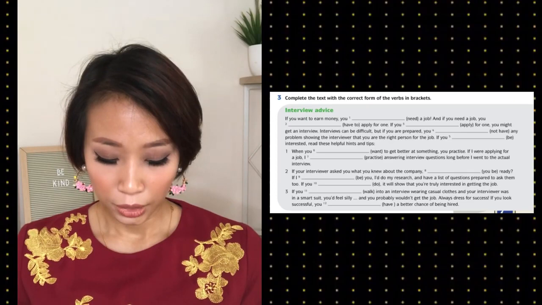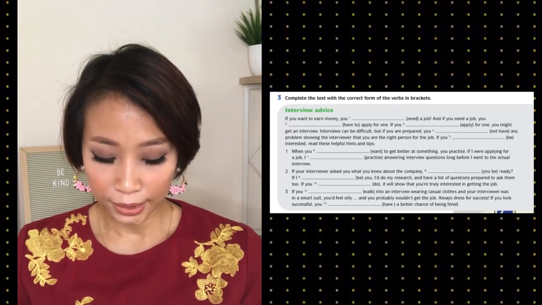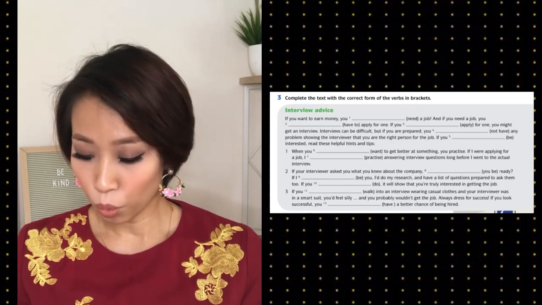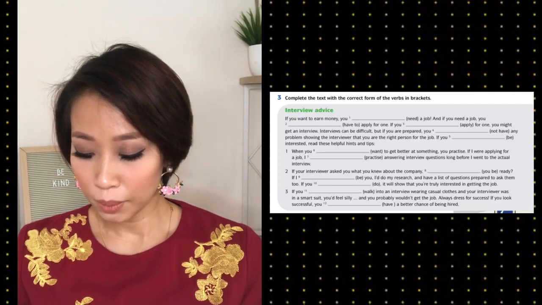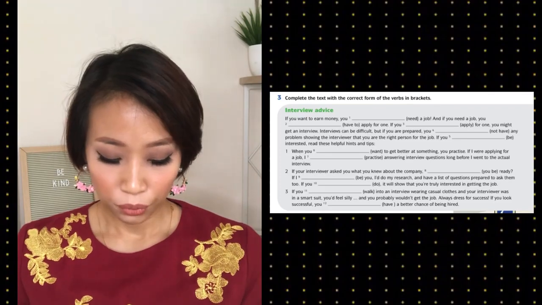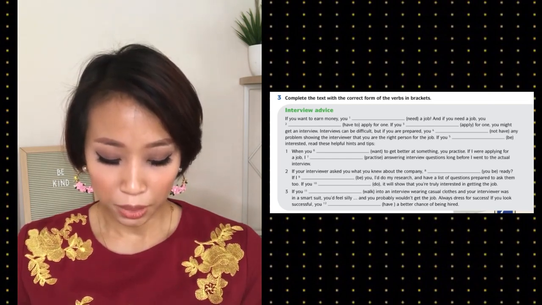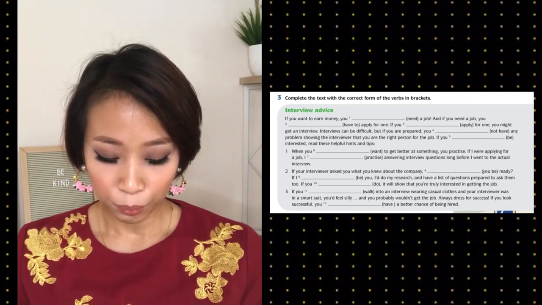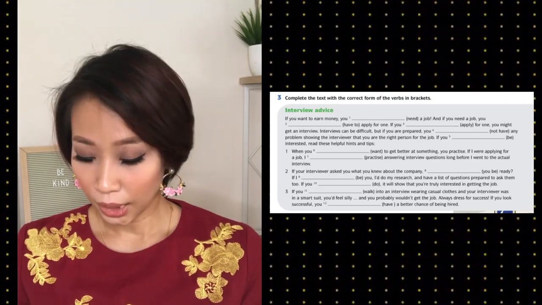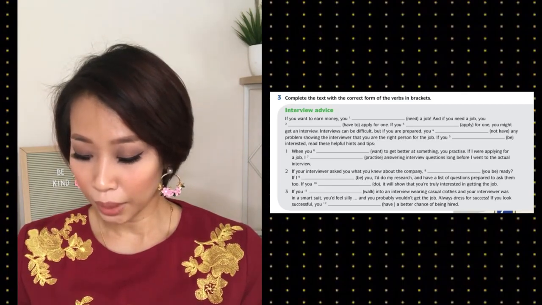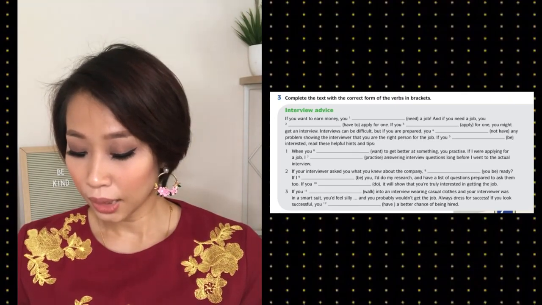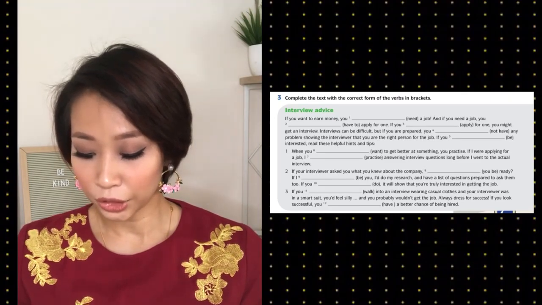If you do, it will show that you're truly interested in getting the job. Jika anda buat, itu akan menunjukkan yang anda berminat untuk bekerja. If you walked into an interview wearing casual clothes and your interviewer was in a smart suit, you'd feel silly and you probably wouldn't get the job. Jika anda pergi temu duga memakai pakaian santai dan penemu duga anda memakai suit formal, anda akan rasa bodoh dan tidak akan dapat kerja itu.